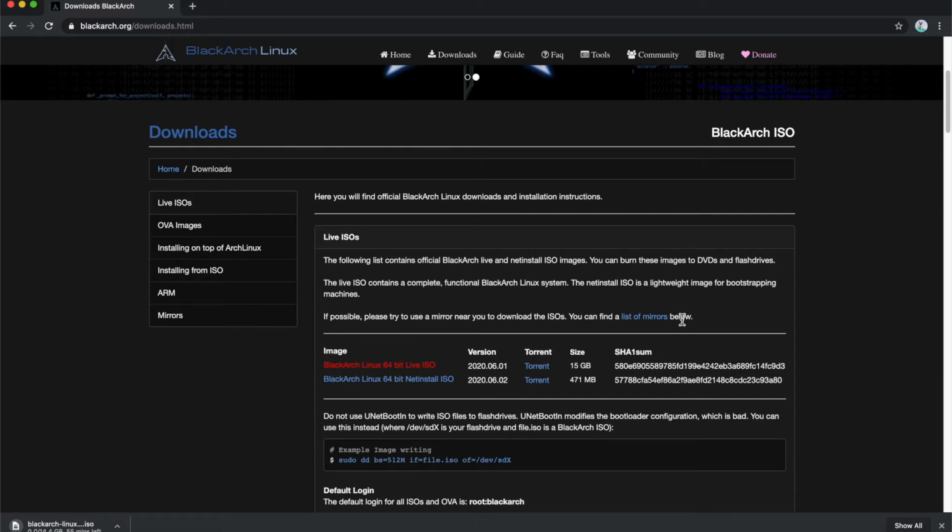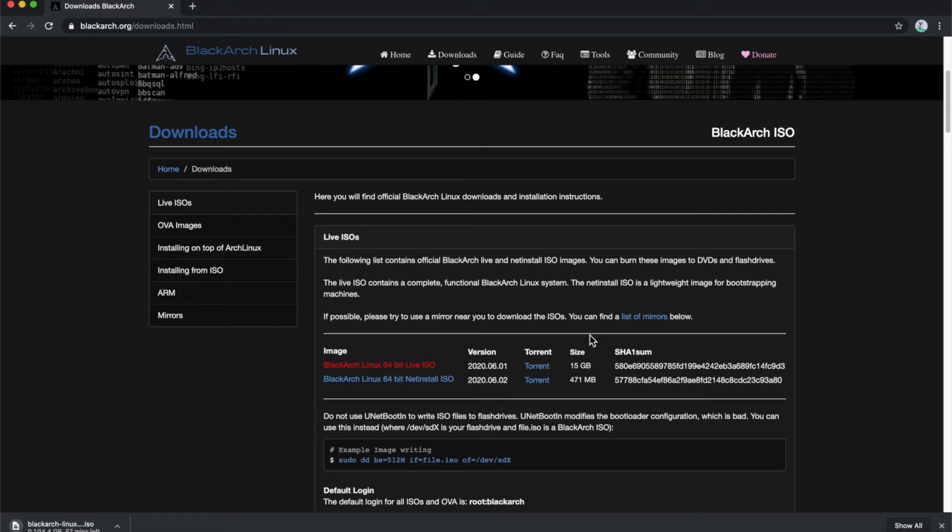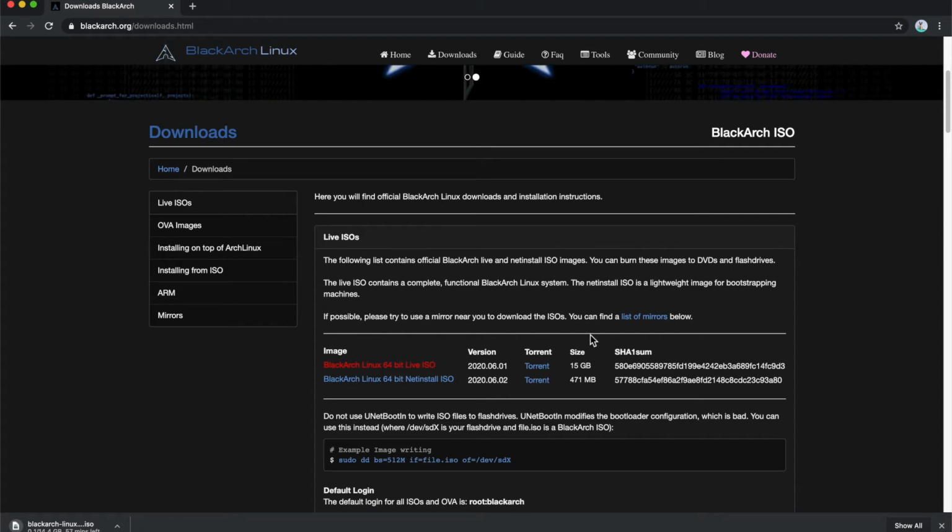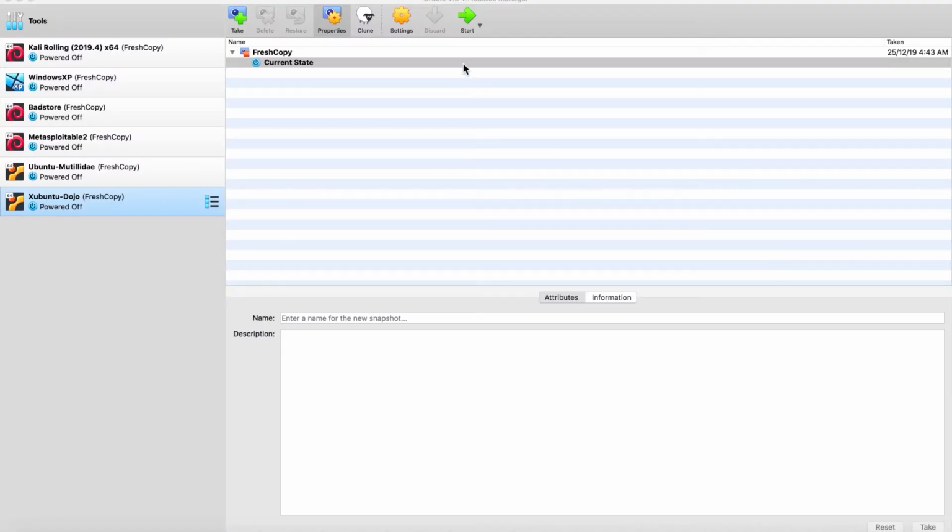So what we're going to do is download this, and then we're going to use VirtualBox for installation. And how to install VirtualBox, I'll put a link in the description as well as in the annotation, so that you can go to that particular video and you can check it out. So I'll come back once this is downloaded. Okay. Now the download of the BlackArch has been completed.